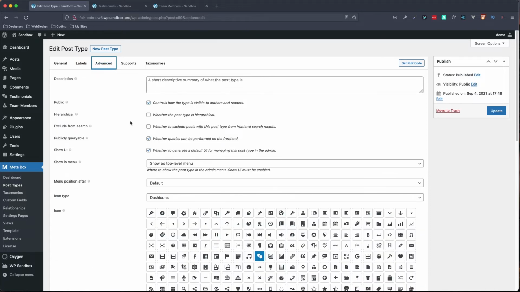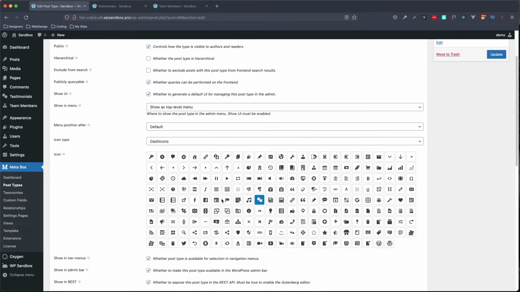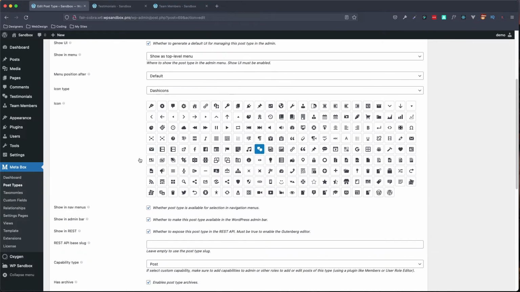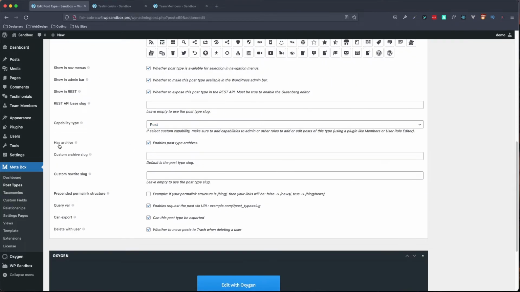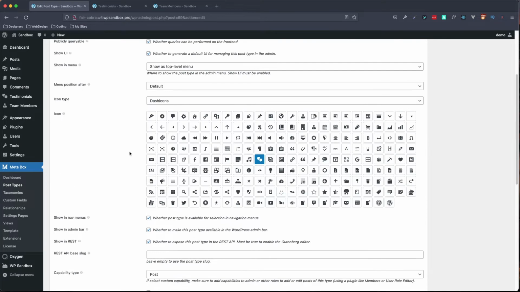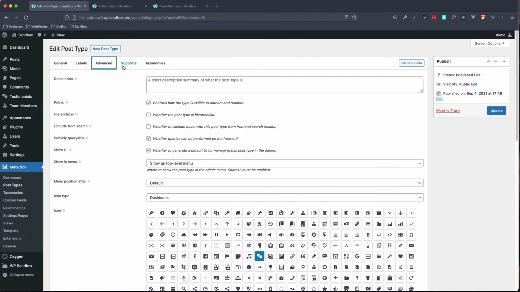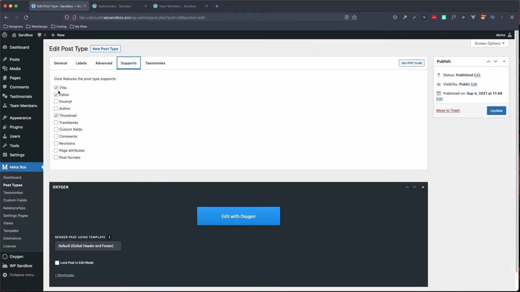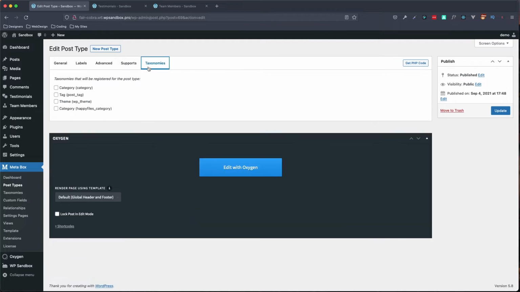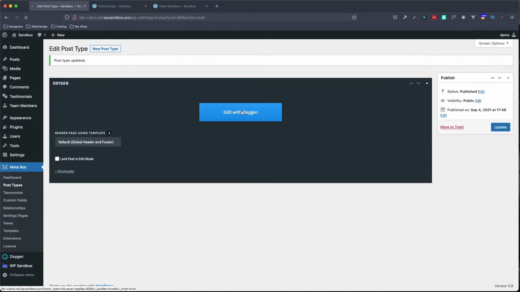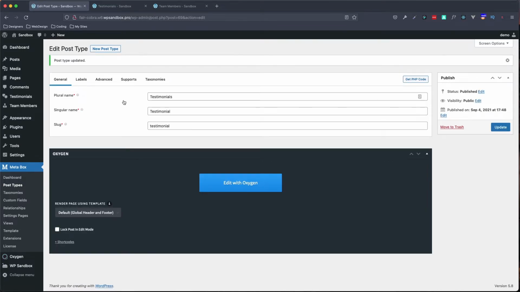Under advanced, again, I changed my dash icon, and that was all that I changed here. I did verify that it has an archive setup. And I come up to support and left these as default, as well as the taxonomies. Once you're done that, you can click publish or update, and your custom post type is set up.